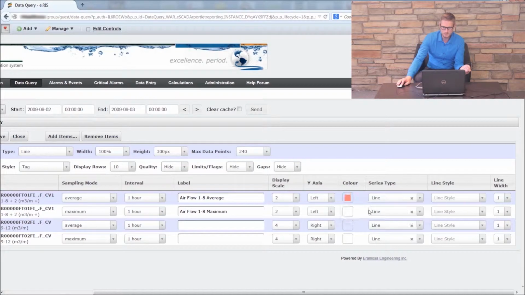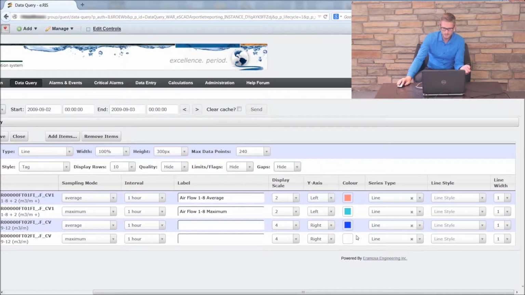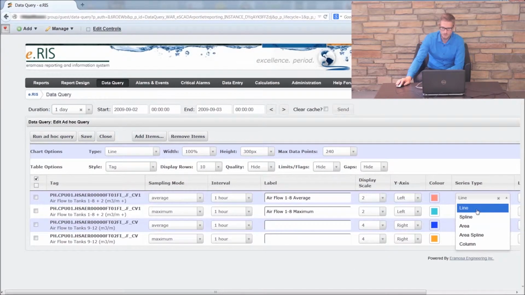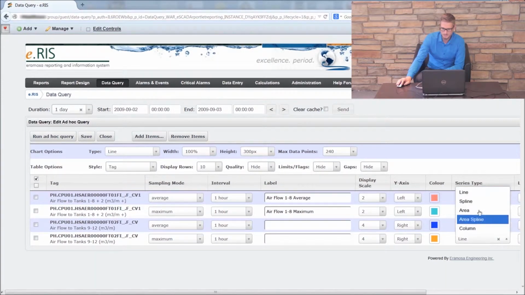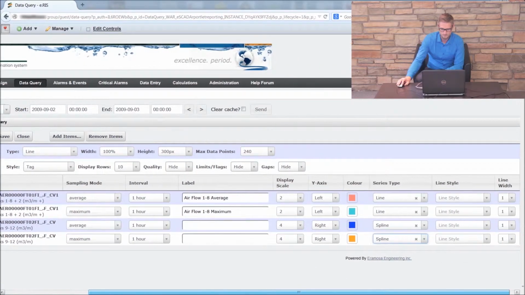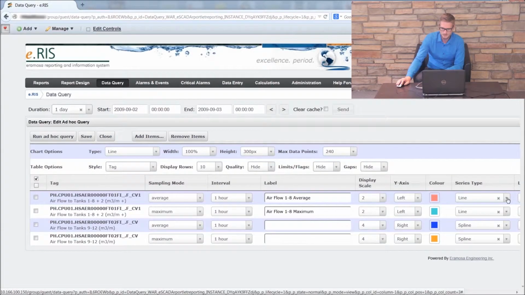In this next column, you can choose a color that e.RIS will plot your data with. And here you can choose from a variety of different line types for your chart. There's line, spline, area, column. I think I'll just choose line for those first two and spline for the second two. The spline curve creates a nice curved graph. In the line style, you can choose different combinations of dashes and dots. And you can adjust the line width as well.